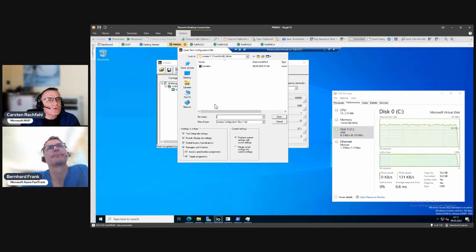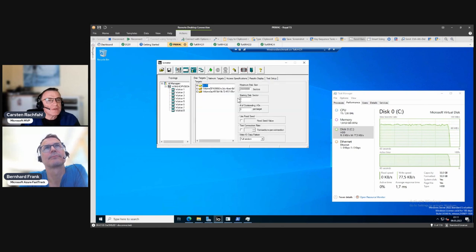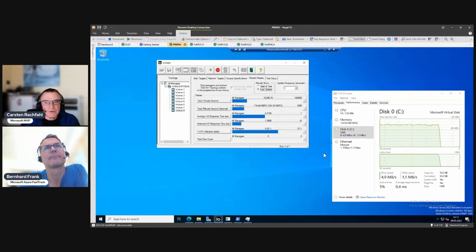Let's load the configuration. And I've never done that. So here we have our 8 workers. But we have to go here. It's still the 1 here. So I add the 0. And now let's do the test with 8 workers, because we don't want to extend this video too long, right?